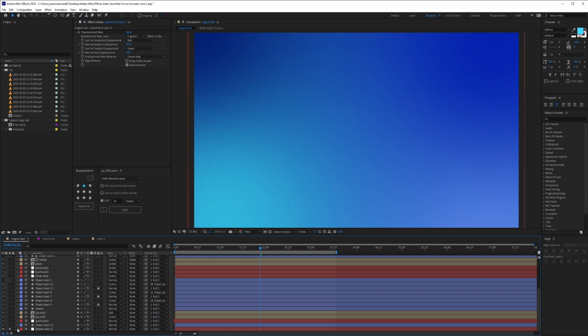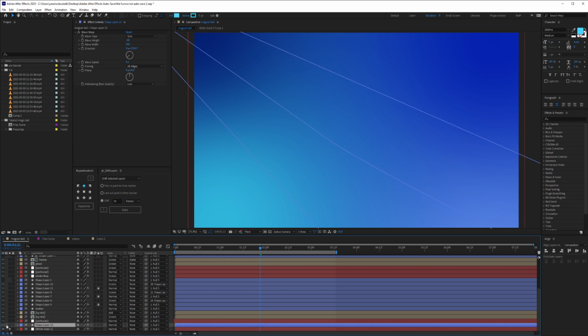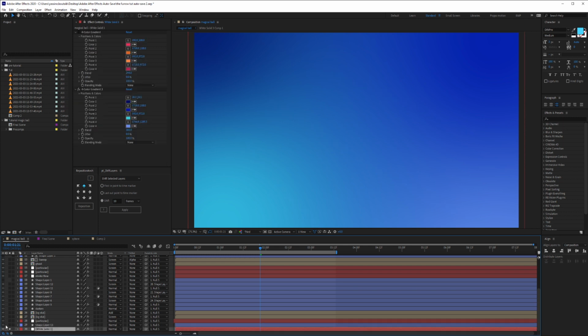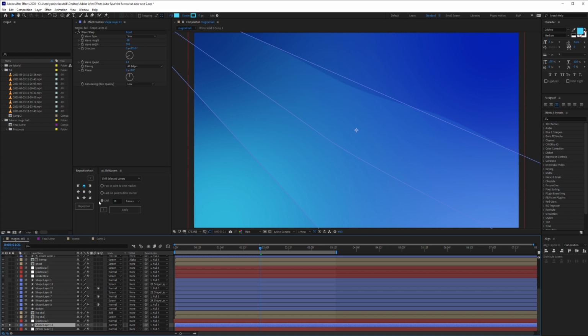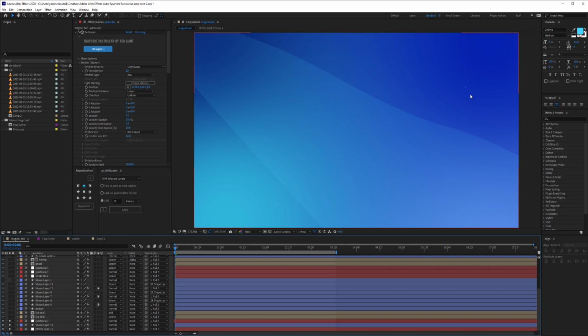Okay, so for the background, I was playing with a lot of colors and I ended up going with this one. So I created a background, a very normal solid, and then I created this shape layer like this, and then I added a wave warp so that it's animated. It's not a still background, it's an animated background. Then I added some particles that are just flying here, as you can see.